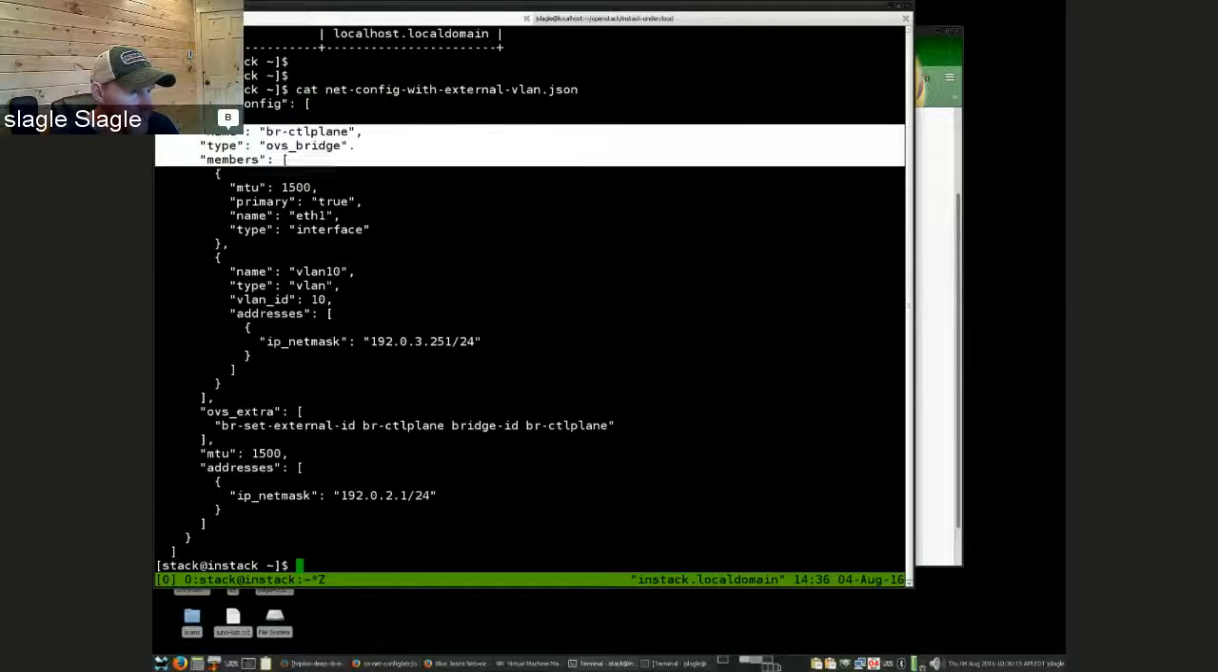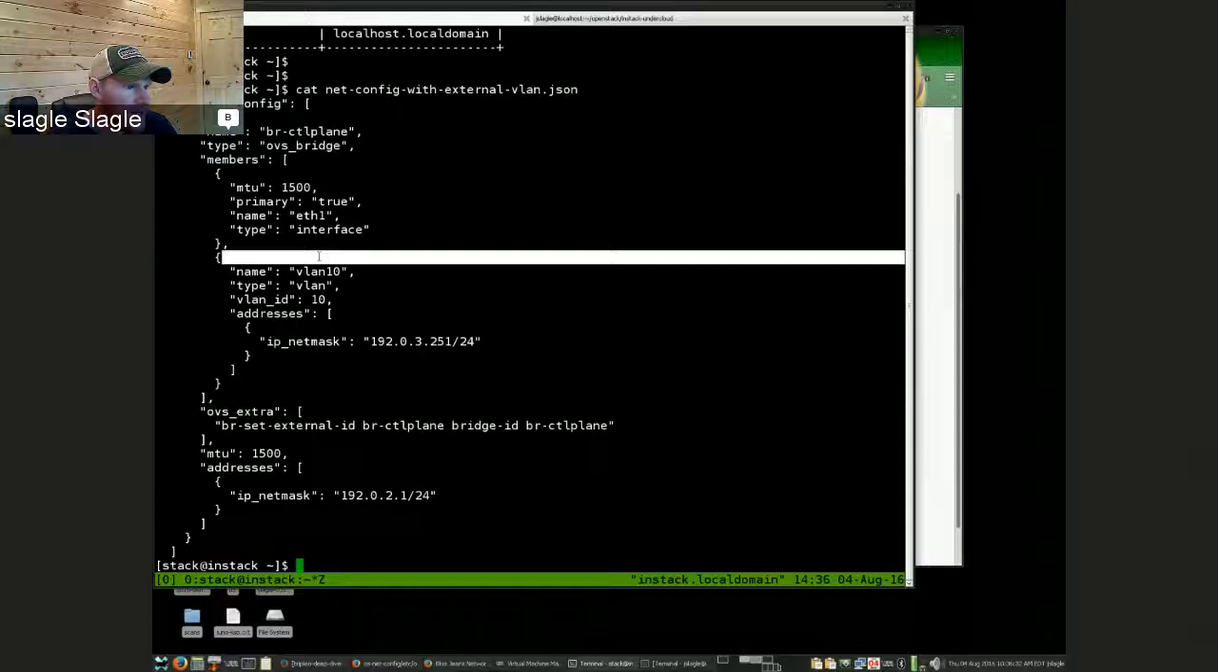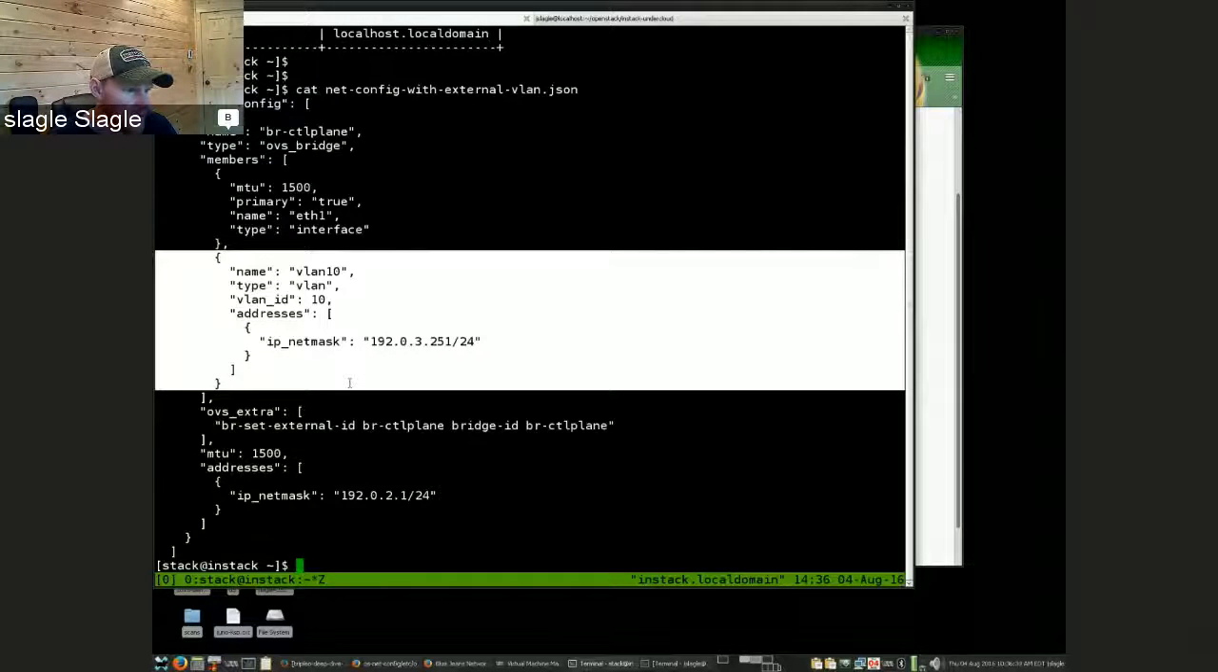And so yeah, this is the default configuration here for the Undercloud. I've duplicated that into this JSON file. I'm still building a bridge called br-control-plane, and I'm adding an eth1 interface to that. And then I'm adding an additional port for VLAN 10 here.